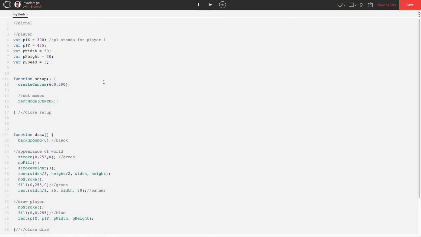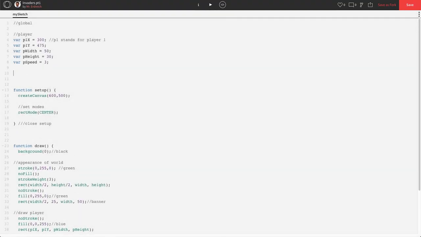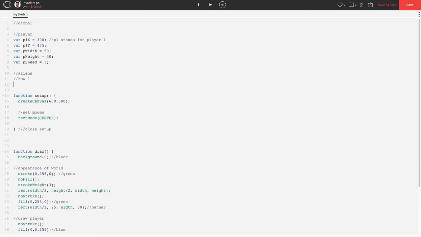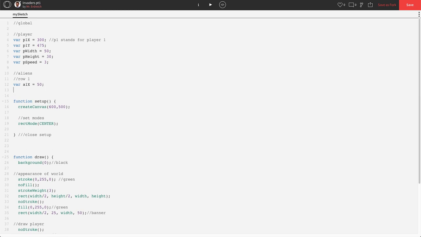And the last thing we're going to do is create our first alien. So I'm going to make a subcomment here up in global called aliens. And again, we're going to have many aliens down the road. Right now, I'm even going to add another comment that says row one, because they'll be in multiple rows. Var A1X, let's set that equal to 50. Var A1Y, let's set that equal to 150. We'll see what that looks like.